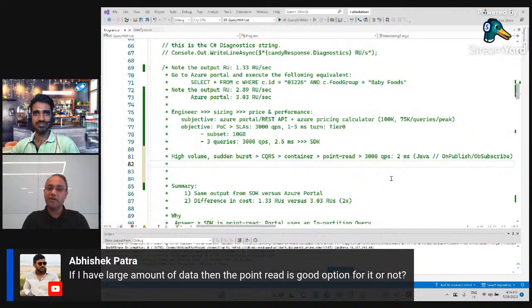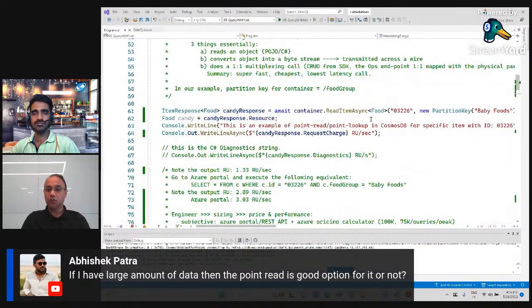Sorry, once again, can you see if I have a large volume of data? Whether the point read is a good option or not. I think it depends, right? So that's the whole point of this session. So probably, yeah, the objective answer would be, irrespective of that, it should be good.